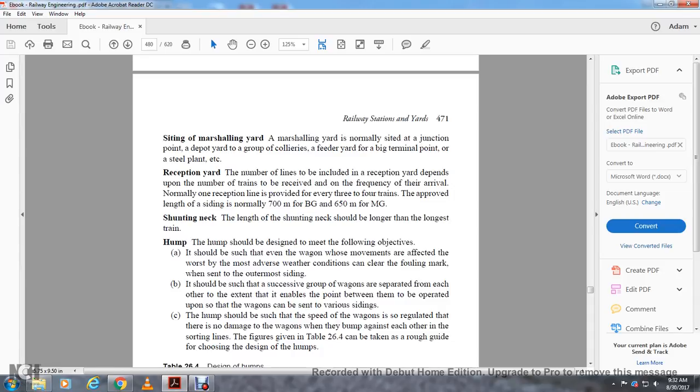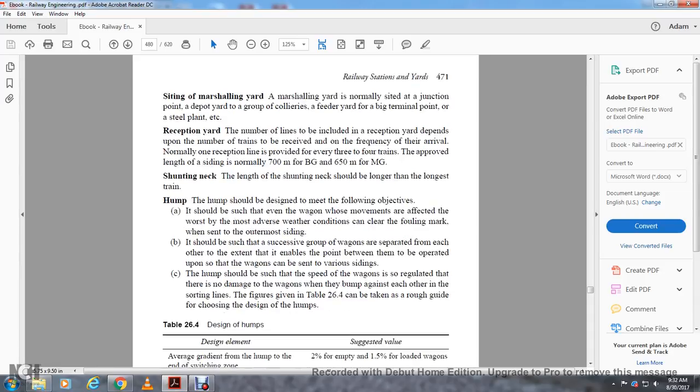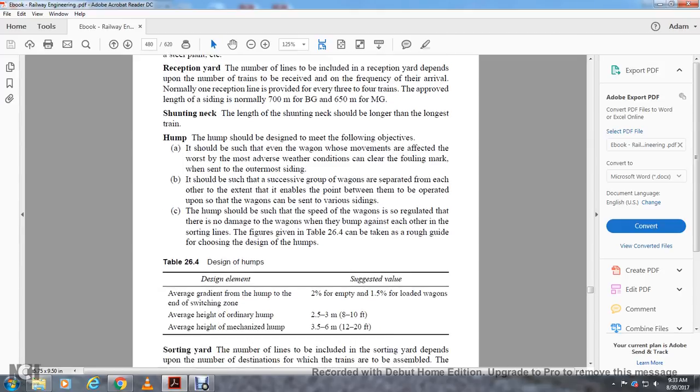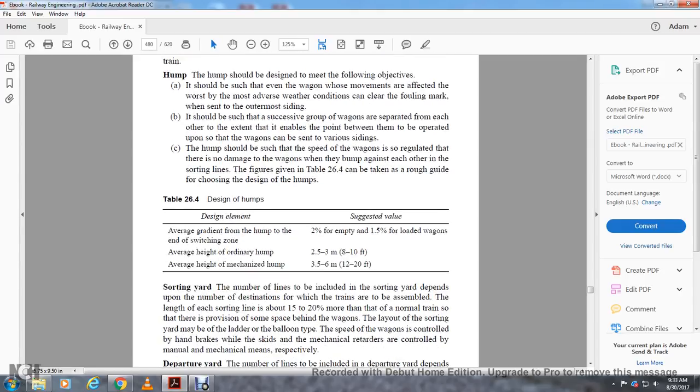The hump should be designed to meet the following objectives. It should be such that each of the wagons moves effectively, even in the worst and most adverse weather conditions, clear of the fouling mark of the outermost siding. There should be a sufficient gap between successive groups of wagons to enable the points between them to be operated for each subsequent wagon to be sent to the various sidings. The hump yard should be such that the speed of the wagons is regulated with no damage to them as they bump against each other on the sorting lines. Figure and Table 26.4 can be taken as a rough guide to the design of the hump.